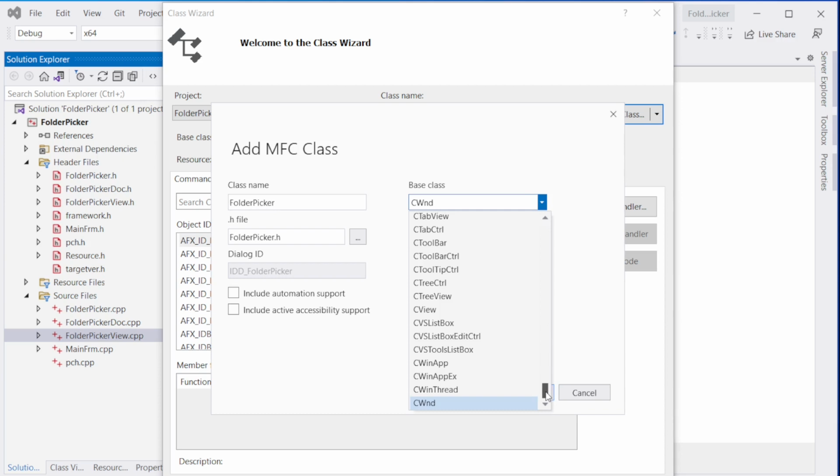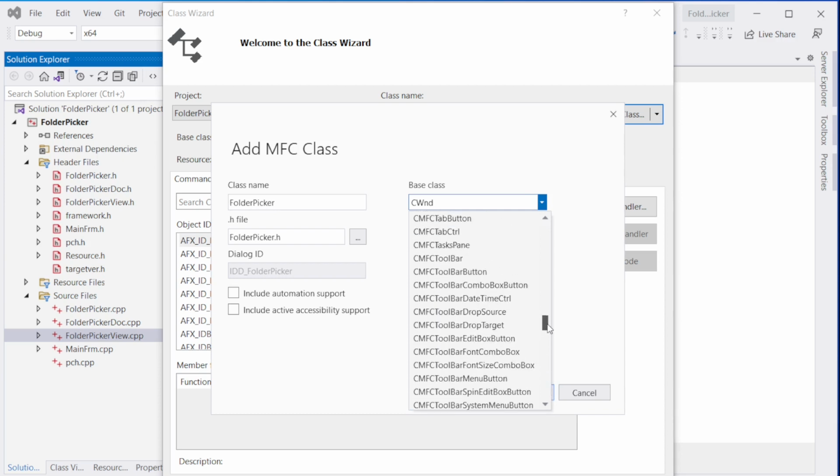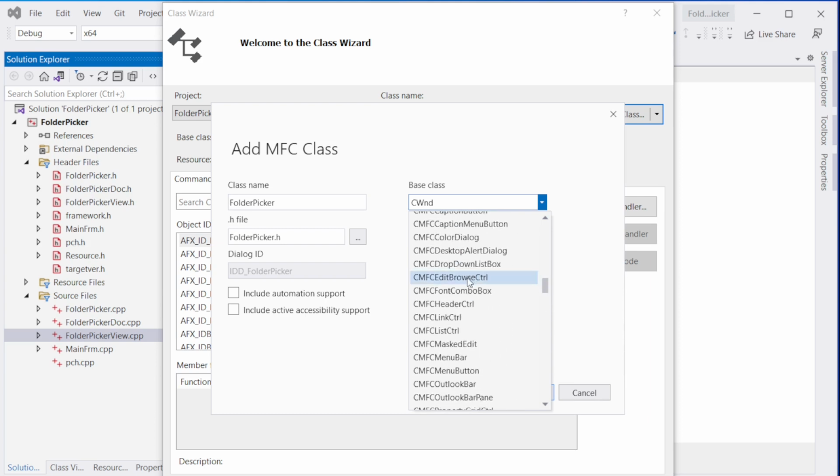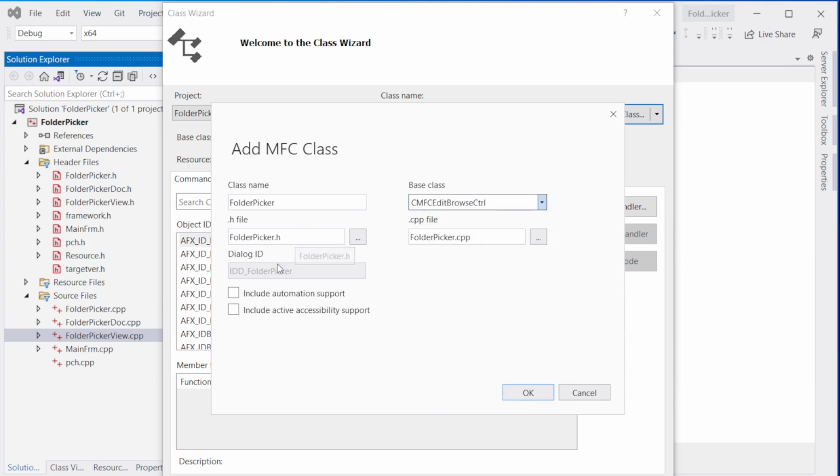And now this one needs to be selected. It's called CMFCEditBrowseCtrl. CEdit. There it is. Okay, it's all good.